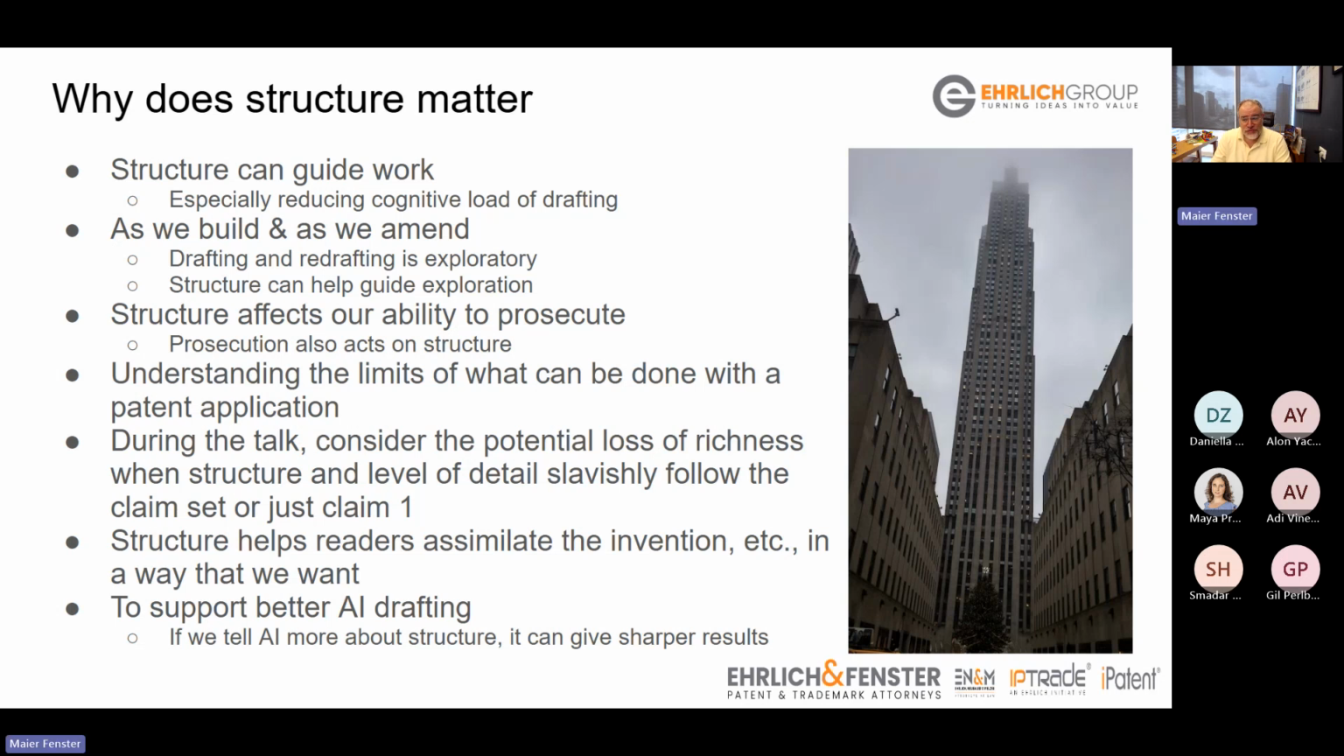We need to prosecute patent applications, and if you have good structure, it helps you. And the prosecution itself affects the structure of the document, as we will see later. There are also limits to what you can do with a patent application, and some of these limits come from the structure, and if you understand the structure better, you understand the limits a little bit better.